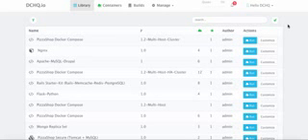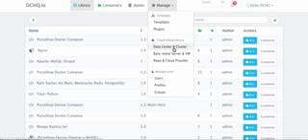In this video, we will demonstrate how DCHQ can automate the deployment of clustered container-based applications across multiple Linux hosts in order to ensure high availability. Let's first create a data center.